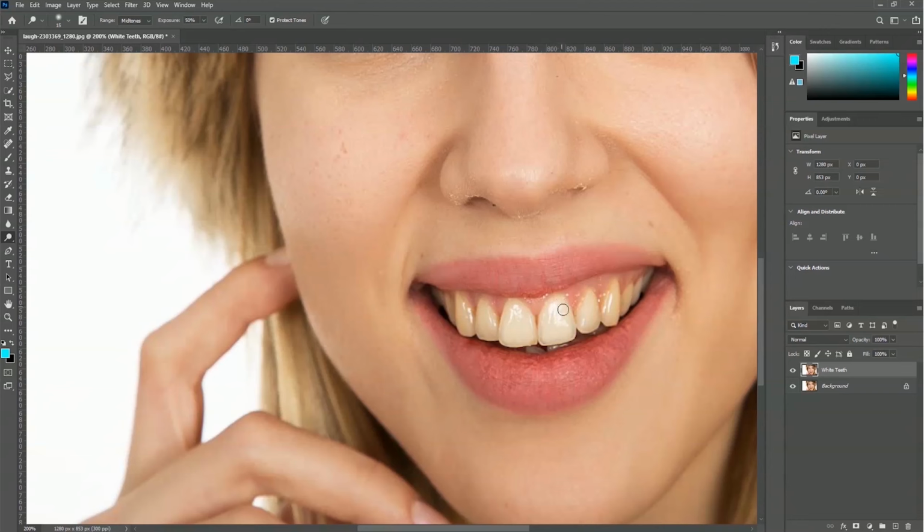So you just have to use your mouse and draw the white midtones on the teeth, and you can take a look. Now the teeth look white. Okay, we have to make our brush smaller.